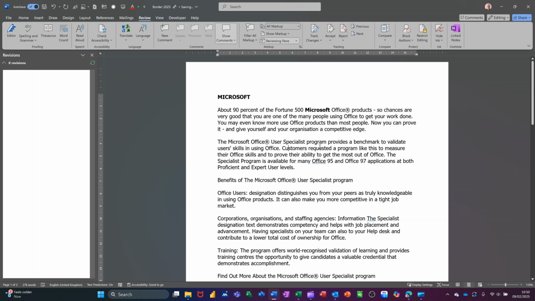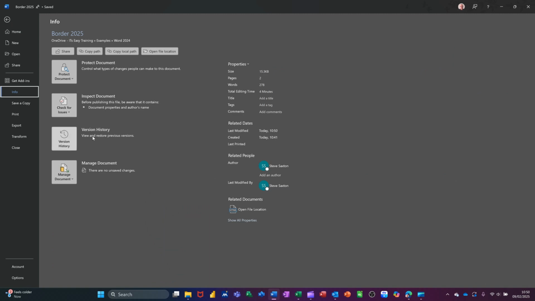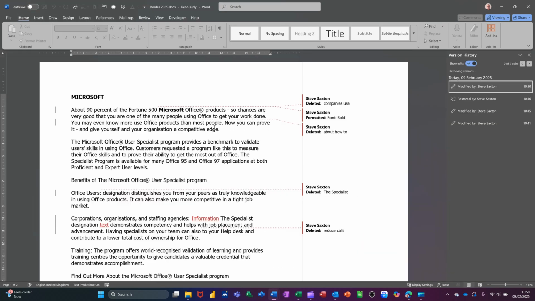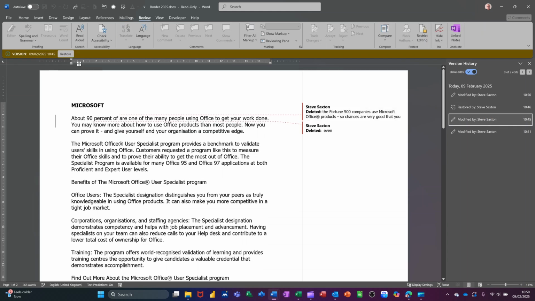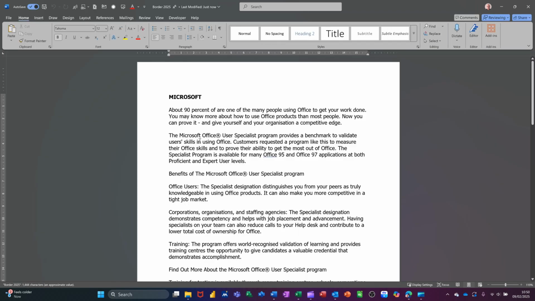Now if you want to go back and have a look at versions, if you go to File and then Info, you've got version history here. If I click on that, it will give me any different versions of this file, and then if I click OK to that, you can maybe click on a different version and see whether you want that or not. If I click on that one and then maybe restore that, and then that's back to square one or wherever that version is. So that's version control. Every time you make a change, that's what's going to happen.